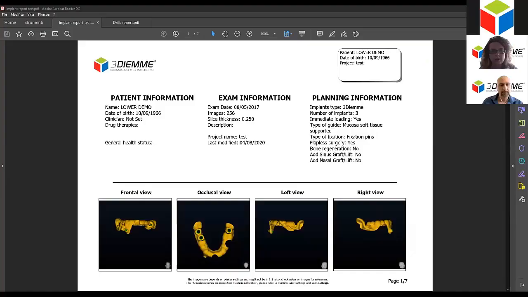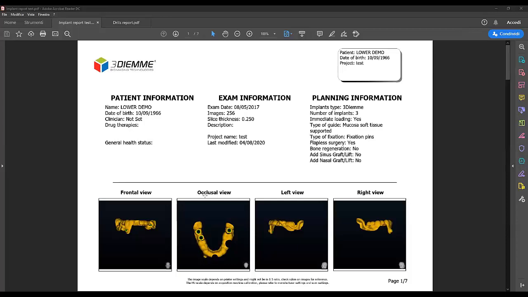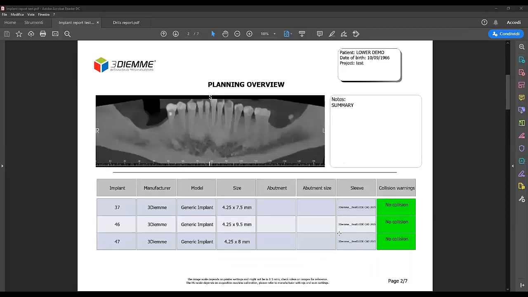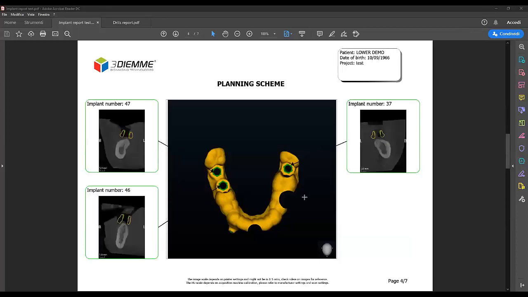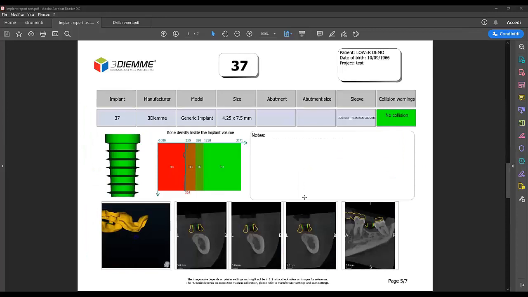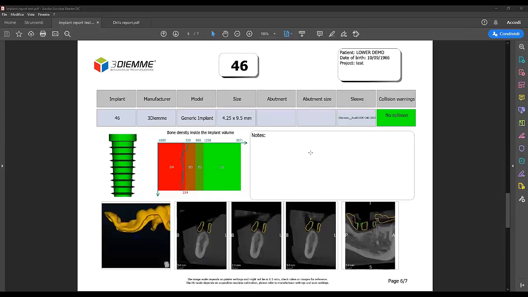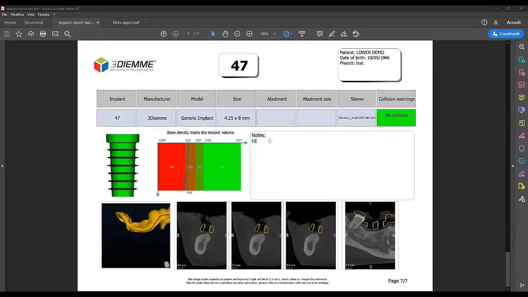Okay, this is the implant report. Now showing the details about the patient. So, summary of the patient, images, and here we have planning overview with all the information about the implant number, and then we have cross sections and also information about the single implants. Here is the bone density around the implant volume, and so on for each. Here's the notes I have added before.